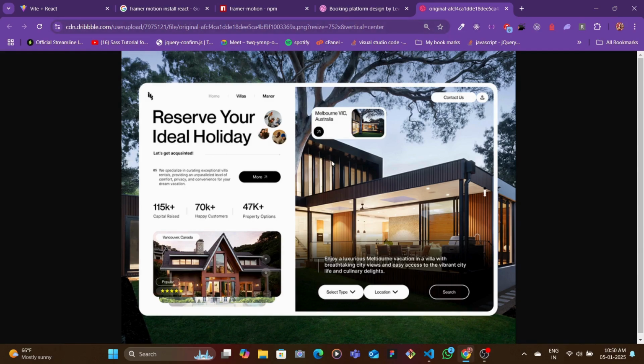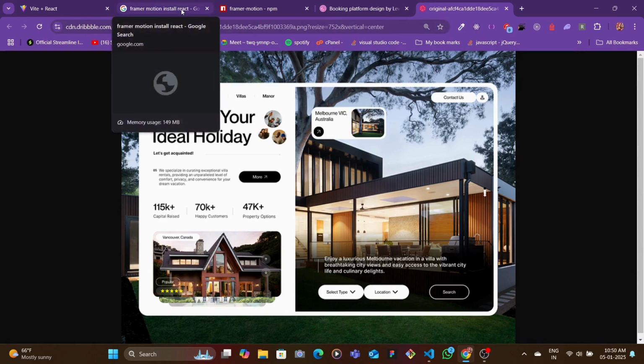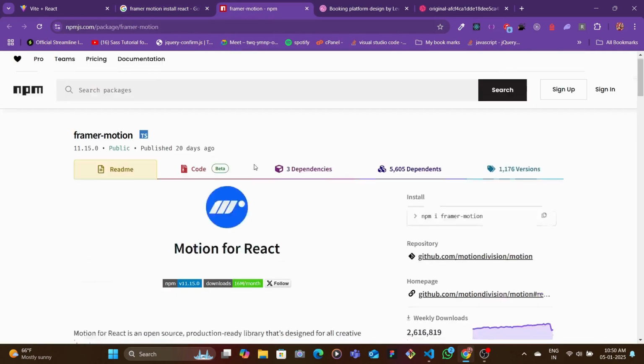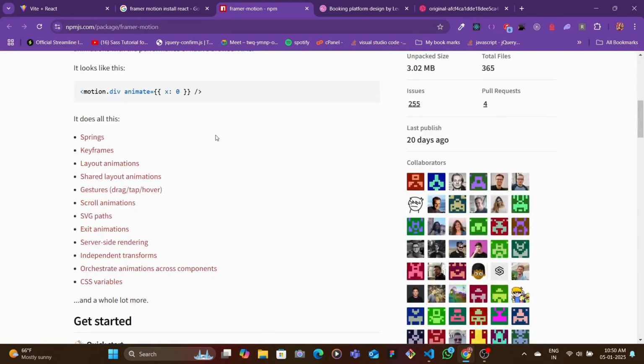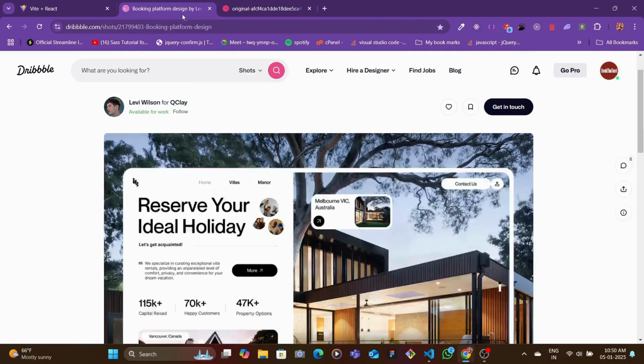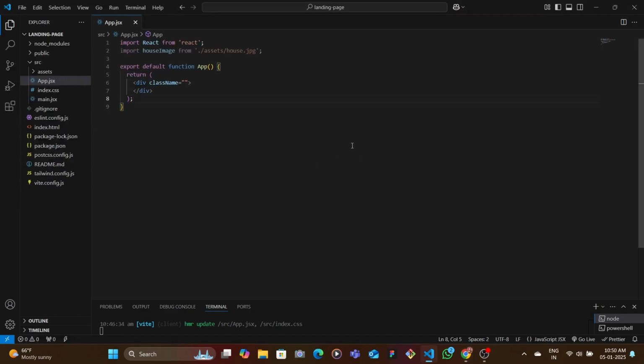For the animation part, we'd need Framer Motion. So you can just Google Framer Motion install React. The first link that opens up, you're gonna click on that. You're gonna go to this page and scroll down, and this is the command to install Framer Motion using npm. So you're gonna copy it and install Framer Motion. And yeah, let's get started with this.